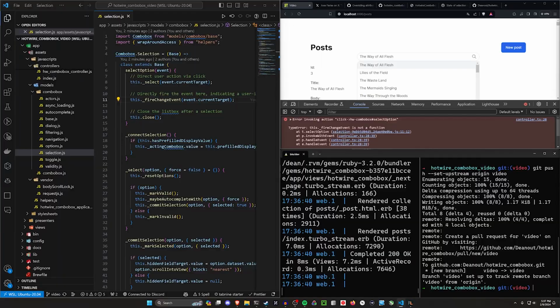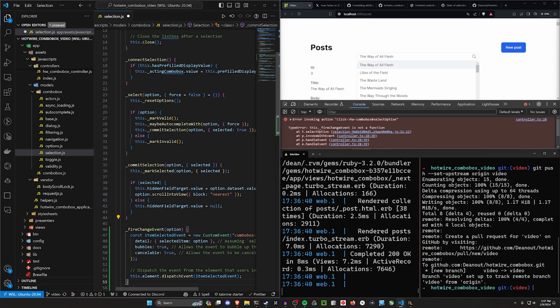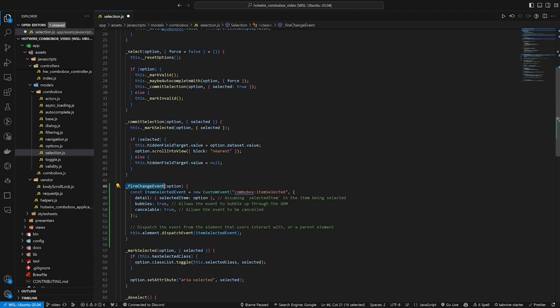So I'm going to go ahead and open up my notes again and look for the fireChangeEvent function. And then we're just going to put this wherever we want to. In my case, I'll put this below a commit selection, right? So we have fireChangeEvent. I tried to stick to the naming convention just to make things flow a bit better.